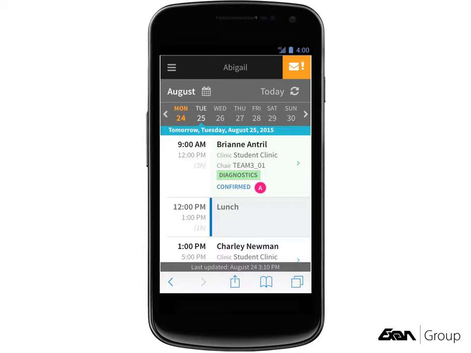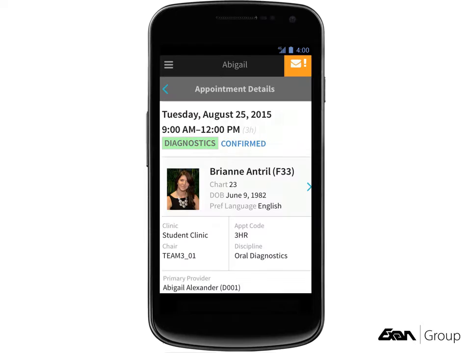I can also view the details of the appointment by clicking on it. Here I see detailed patient information such as the patient's chart number, their photo, their preferred language, and the reason for the appointment. From here I can even send a message to the patient which they can view by logging in to Patient Access.